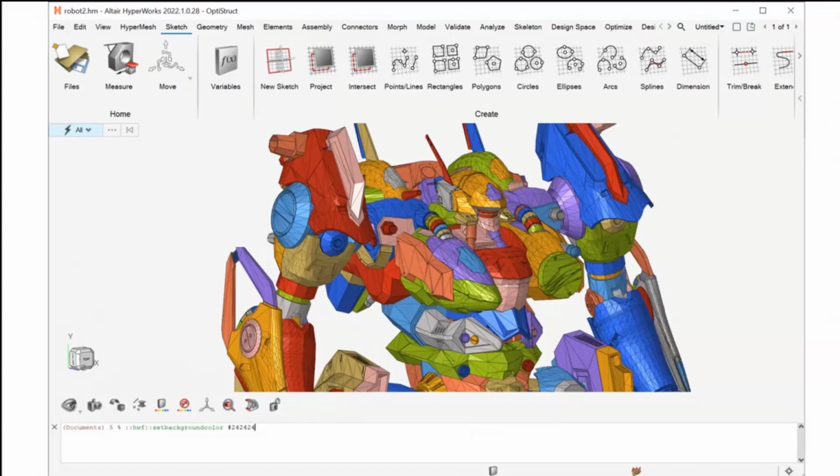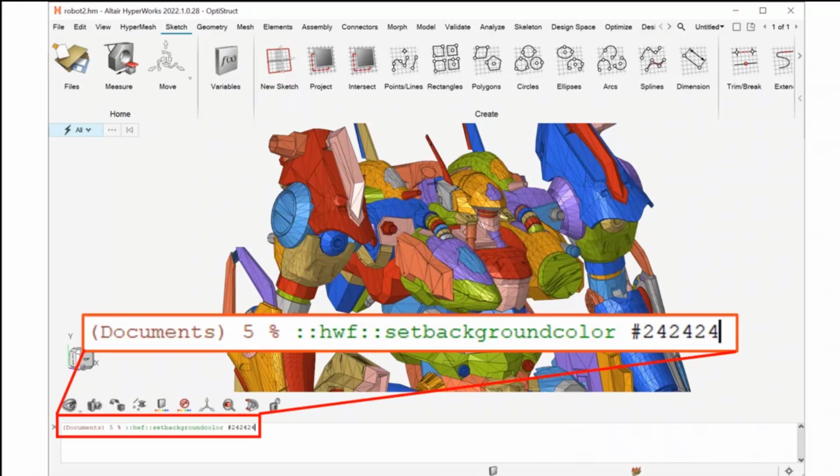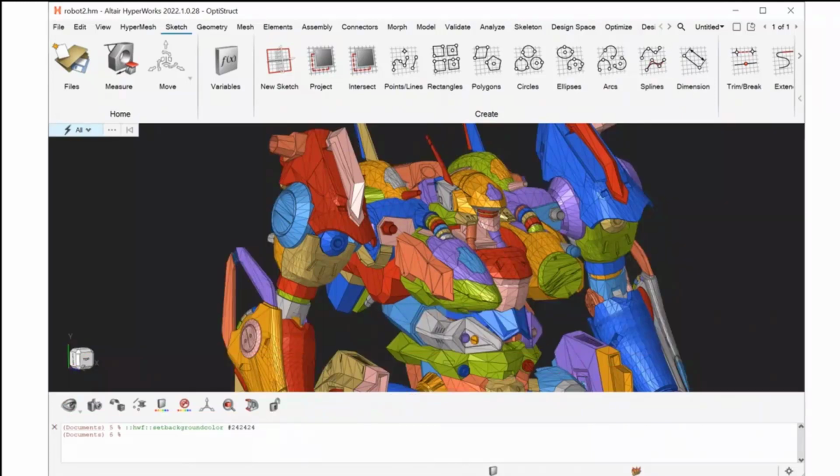So this is a request that I've gotten for many years, and we're finally able to do it in 22.1, and I'm really excited to show it to you today. If you type this command into your TCL console in 22.1, then you can finally temporarily change the background color. It won't save across sessions, but this is a good start.